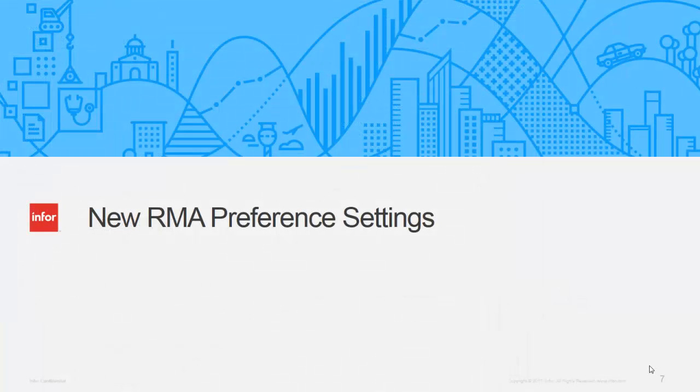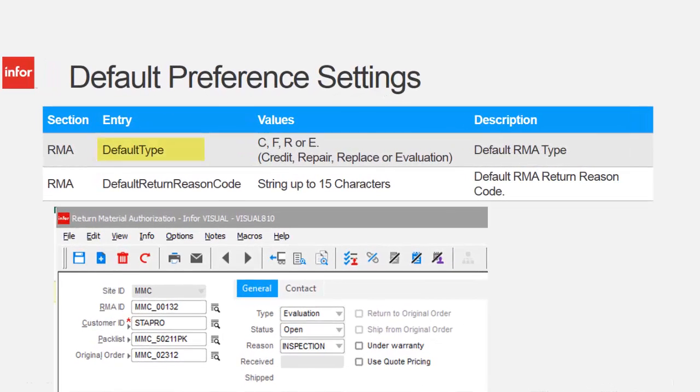Next, we will cover the new RMA preference settings. The first setting will automatically use a default type when entering the RMA window. For example, evaluation. The second default setting is for a reason code. Codes must match the RMA reason code to display.